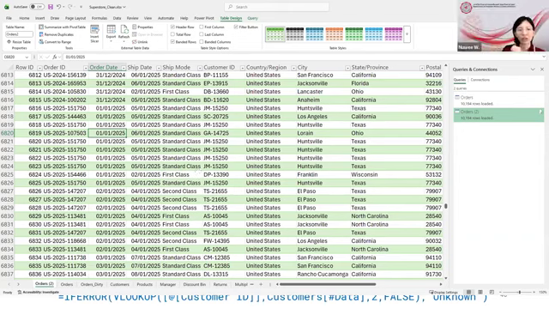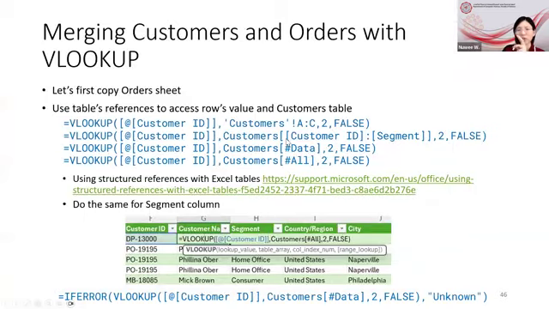Oh, structure reference. What is structure reference? Usually when you use equations in Excel, we actually reference by the cell, the column, right? A0, A4, C5, something like this, right?